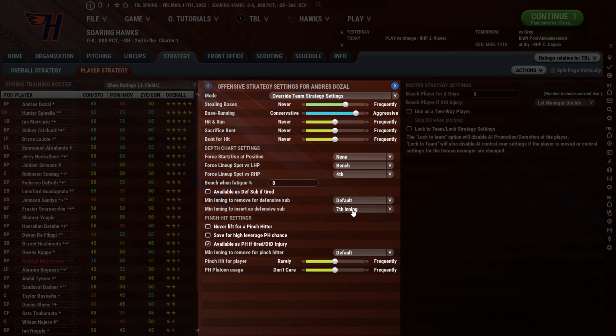All right? Lastly, the roster strategies are the exact same thing: benching a player for X amount of days, use it 2 ways, skip DH when pitching. Those are all the same things that happen for the pitchers.